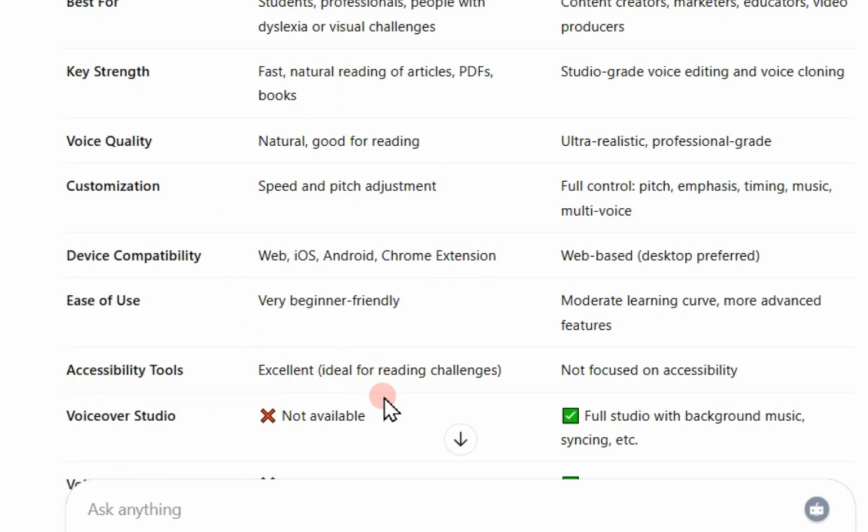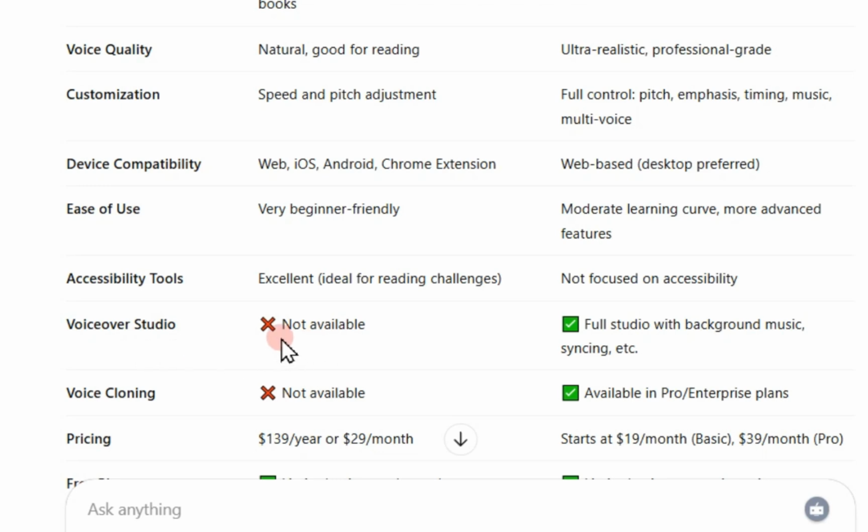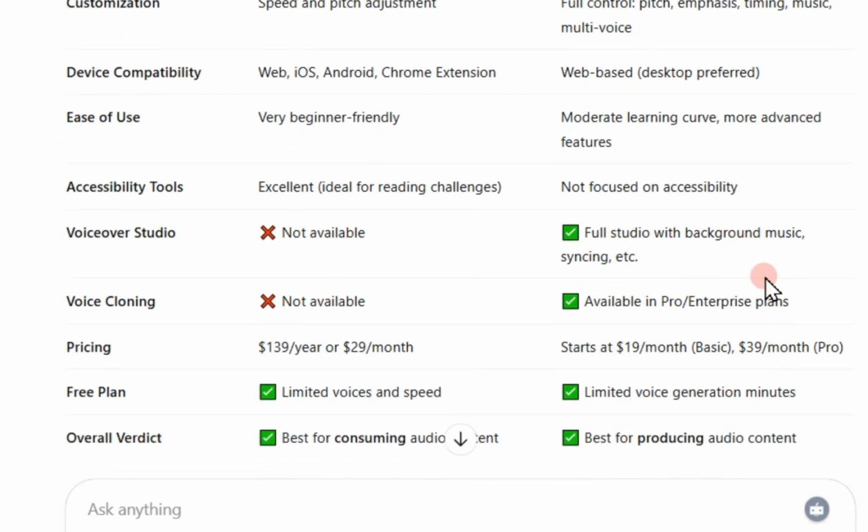Accessibility tools, excellent, ideal for reading challenges. This one is not focused on accessibility. And for Voice Studio, not available. And this one is a full studio with background music syncing. Voice cloning, again, not available. For Murf, it's available for Pro and Enterprise plans.